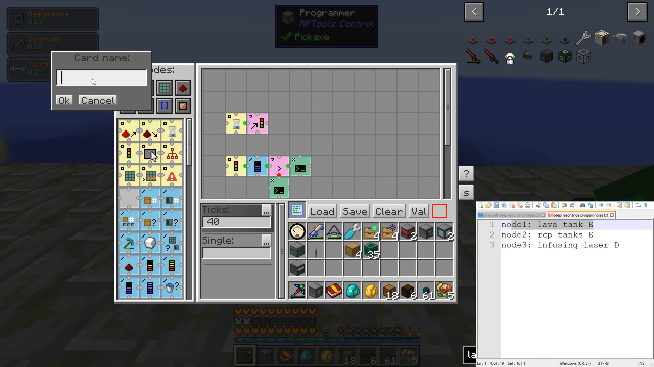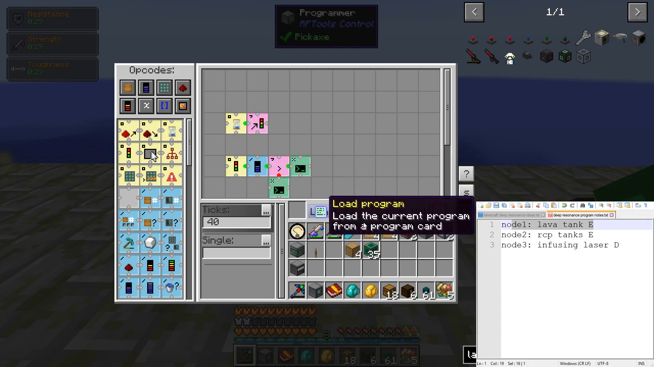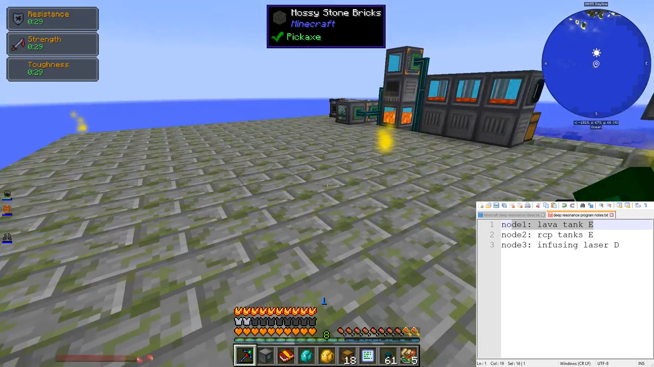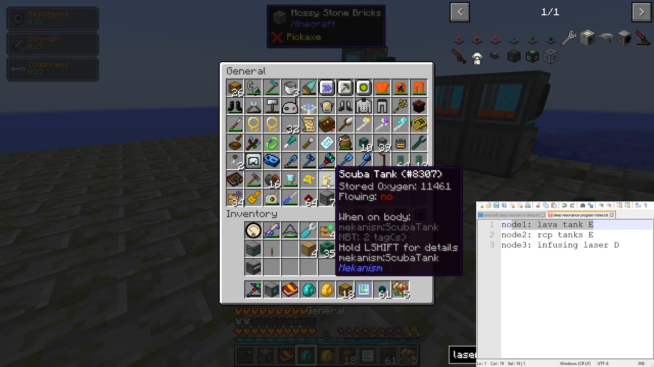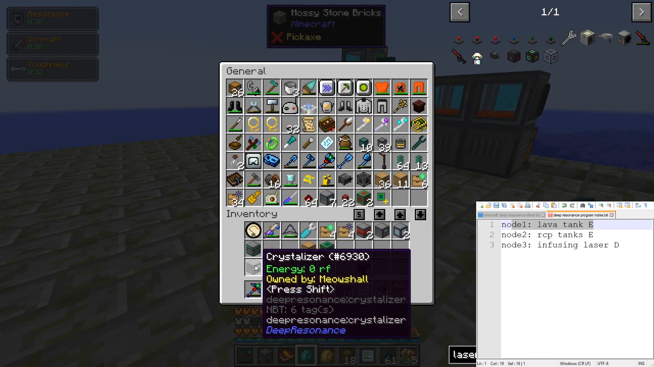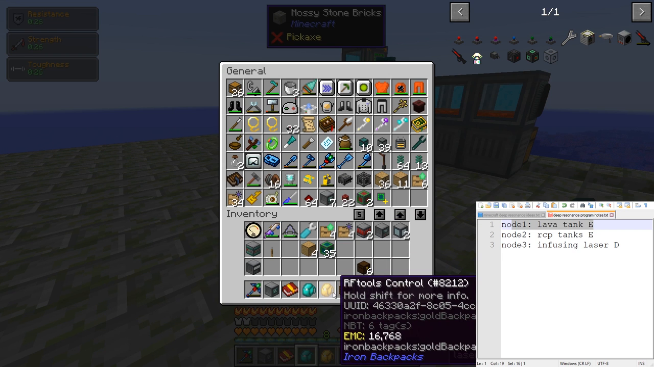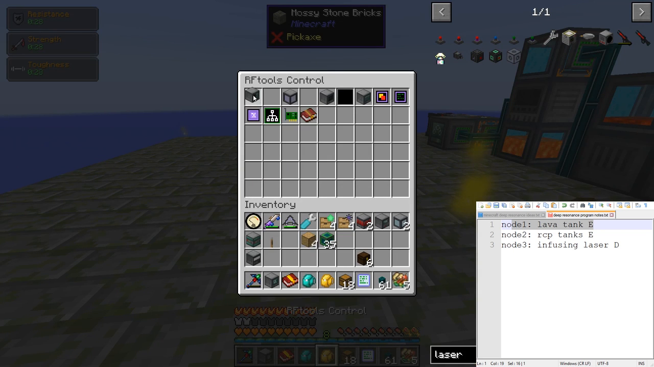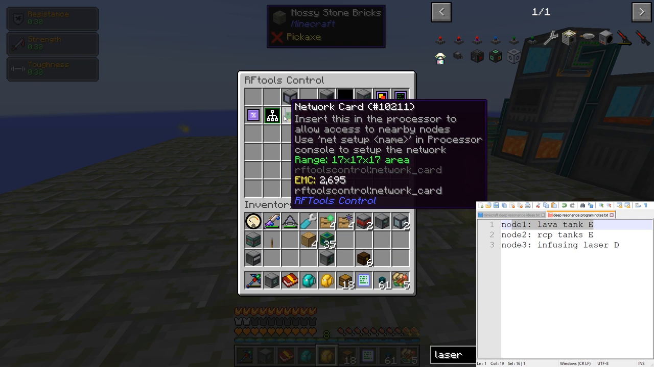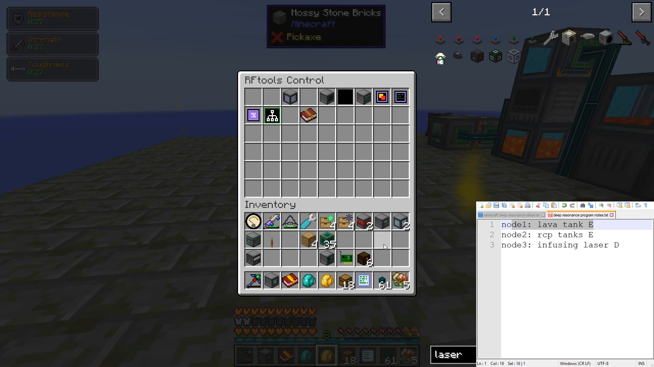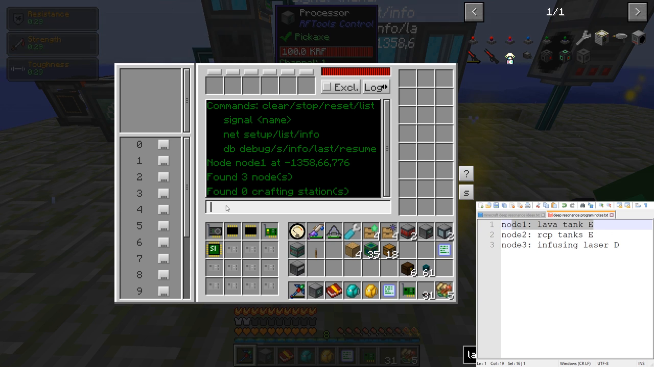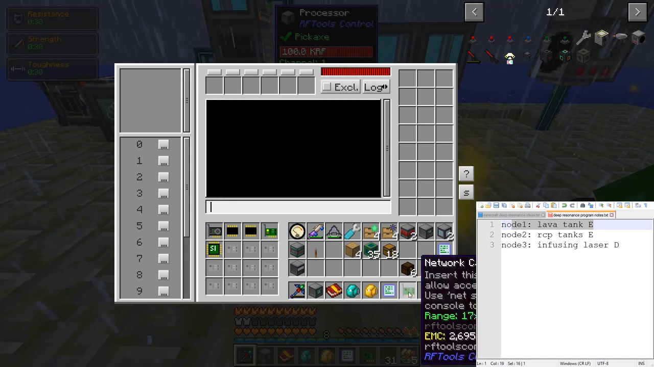So let's just try this. Call this deep resonance. Let me set up the computer. Where's my processor? Oh, it's in here. I put everything in here. Processor. Oh, we're going to need to set up the network again too. Yeah, let me do all that. Okay, just did net setup 1, which is the channel name. Found 3 nodes, so that looks to be working. Let's clear this. Let's throw in the program.